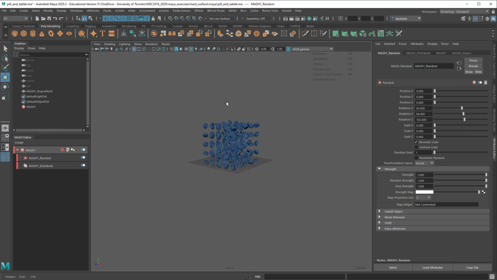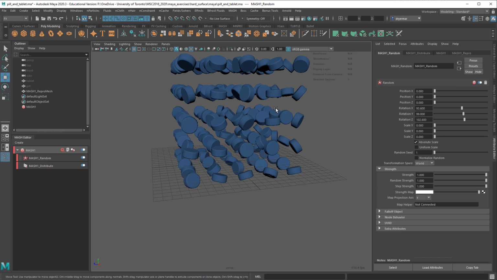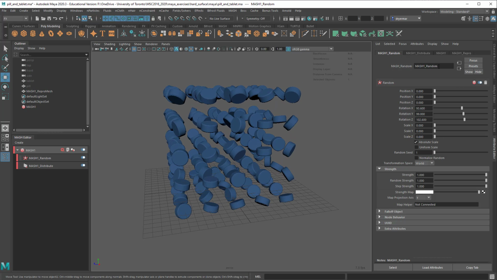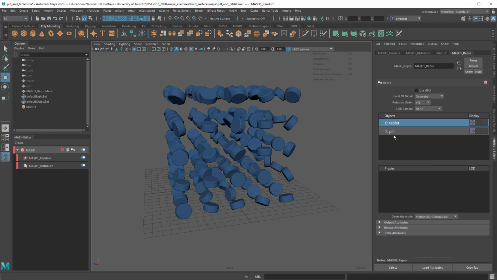Now, the next thing we want to do is get our capsule back in here. So if we look at our repro mesh, we can see that it lists the objects, tablet, the blue thing, pill, which is our capsule, but it is not appearing here.